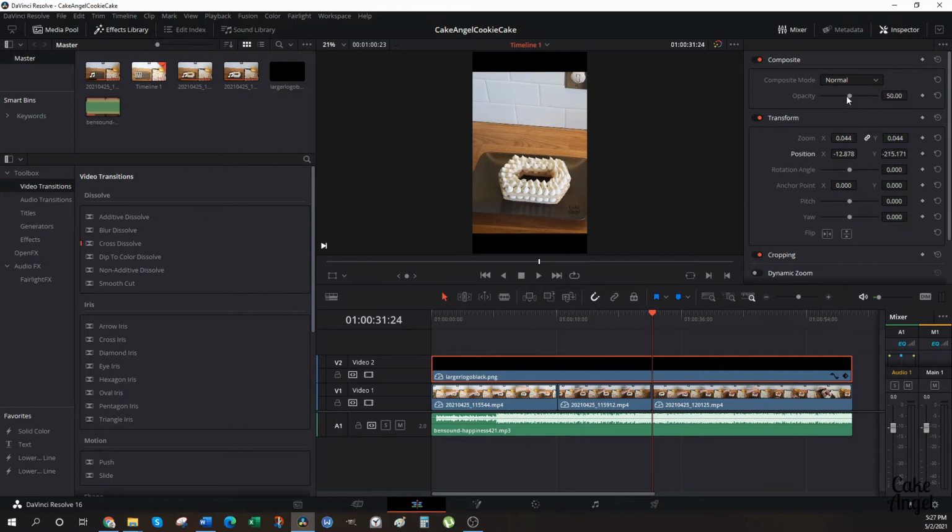My opacity is at 50%, as that's the setting that I had it at on my previous video. And if you wanted it to be a little bit darker, you just slide it to the right. If you want it to be less visible, you slide it to the left. I think we're just going to nudge it up slightly because it's on a dark plate this time. Okay, so that looks much better.